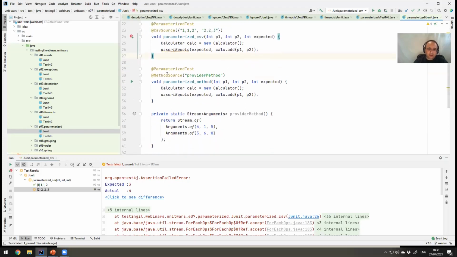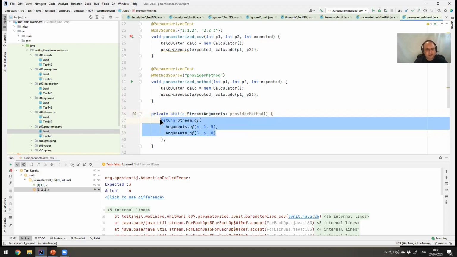It also has a way to use a method source, a method factory, just like TestNG allows you to put things here. JUnit also allows you to return a stream of arguments, which is kind of nice. With the method factory, you can build things in whatever way you want, an array of objects like TestNG, or a stream or array as well in JUnit.